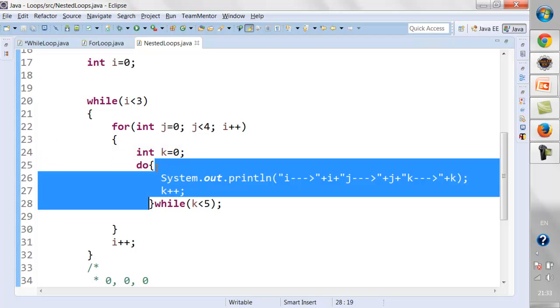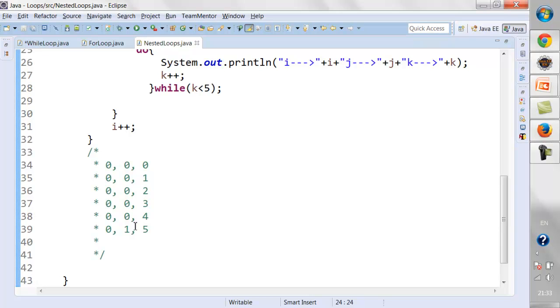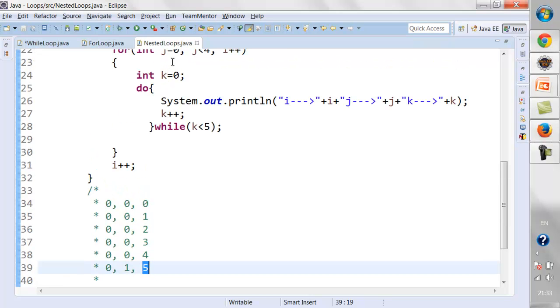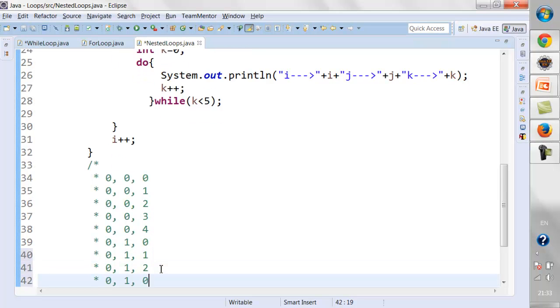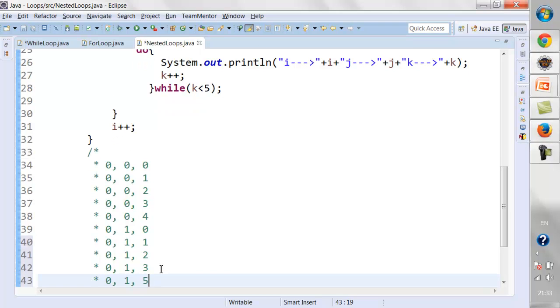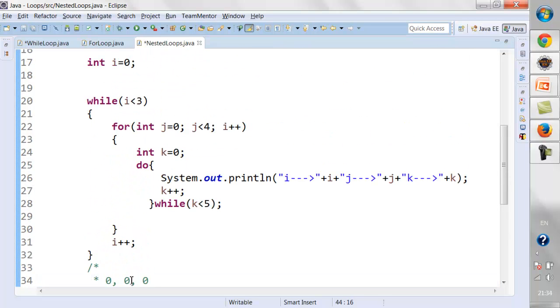So next time, once the loop is completed, it will again go inside the for loop and reinitialize the value of k to 0. So next time what happens? i becomes 0, j becomes 1, and k becomes 0. Then again, next time k will be 0, 1, 2, 3, 4, and then this loop will be incremented again.